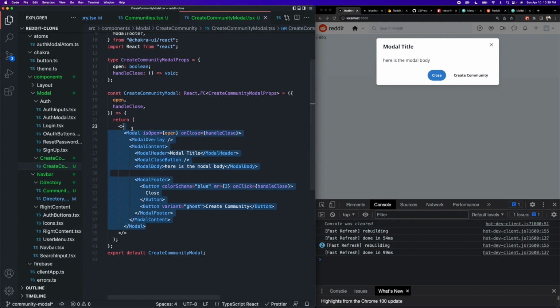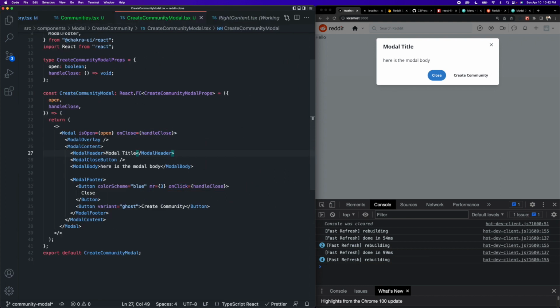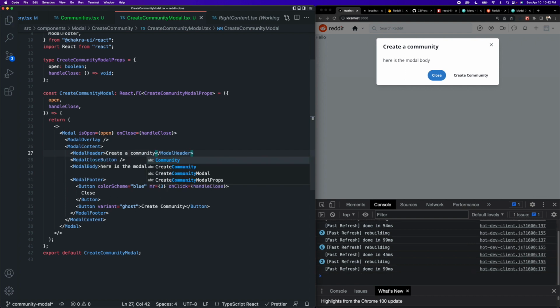So let's build out the UI for this modal. I'm just going to close the directory on the left so that we have a bit more room because this component is a bit long. And let's start off with this header. So the header is going to say create a community, just like that.